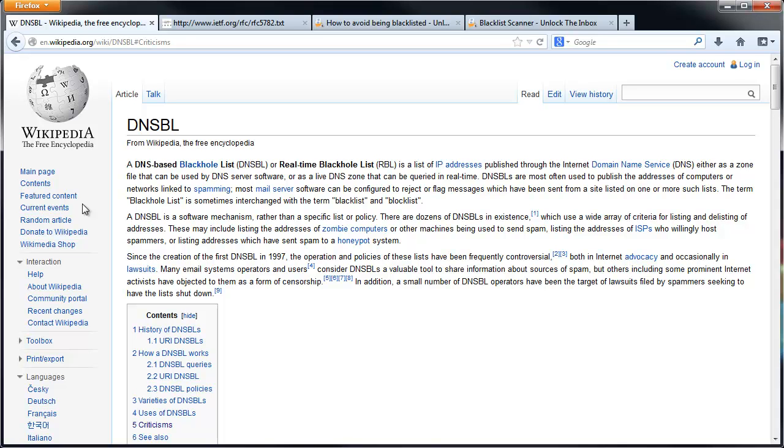So on this Wikipedia page, you'll notice that there's various terms that are used to describe a blacklist. The DNSBL actually stands for DNS-based black hole list, and RBL actually stands for real-time black hole list. Black hole, blacklist, and blocklist are all pretty much interchangeable terms, which you can see down here at the last line of this first paragraph. So this is a good place to come and get some more information as well.